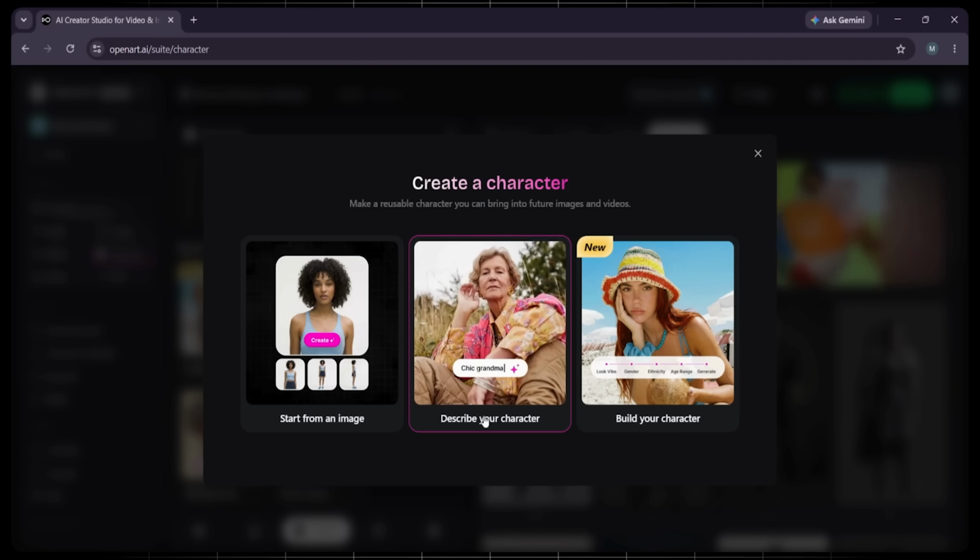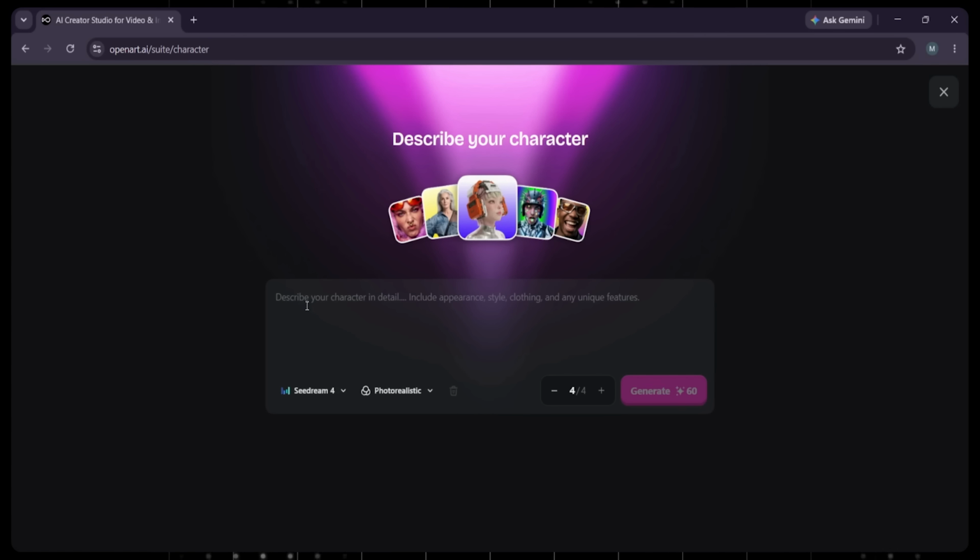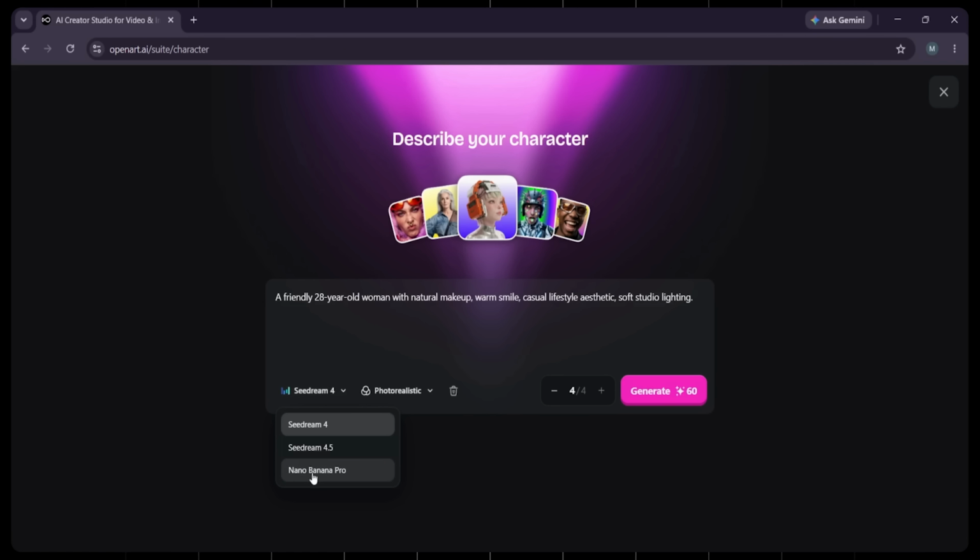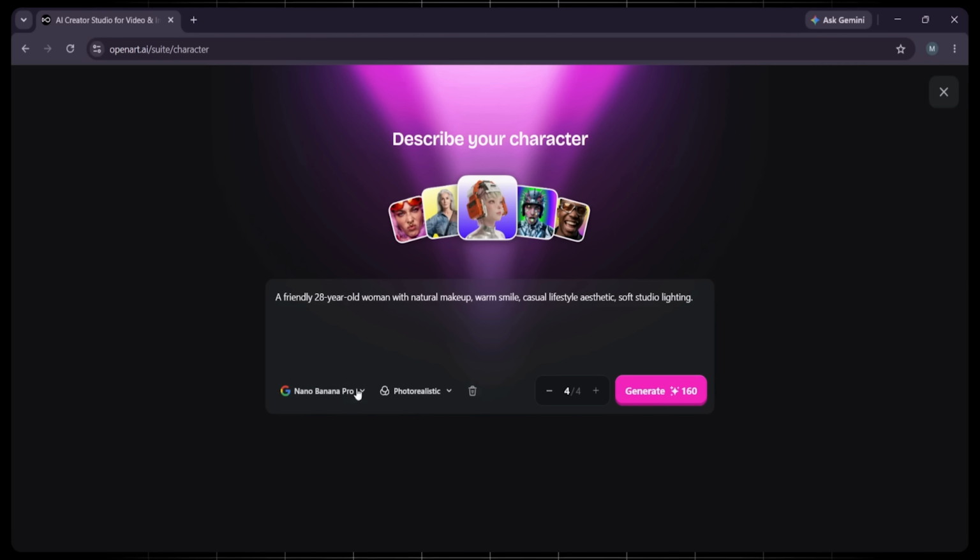Click Describe Your Character. In the prompt box, describe your character. For example, type something like a friendly 28-year-old woman with natural makeup, warm smile, casual lifestyle aesthetic, soft studio lighting. Be specific. The more detail you give, the better your result. Next, you can select your AI model. For this one, I'll go with Nano Banana Pro. Then we continue by adjusting the amount of image generation. Now hit generate and watch what happens.